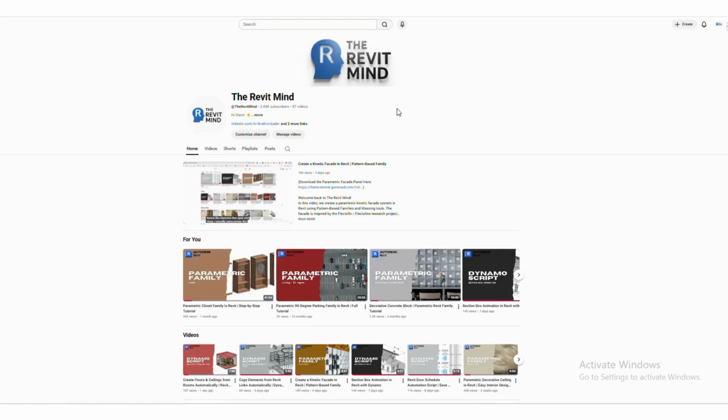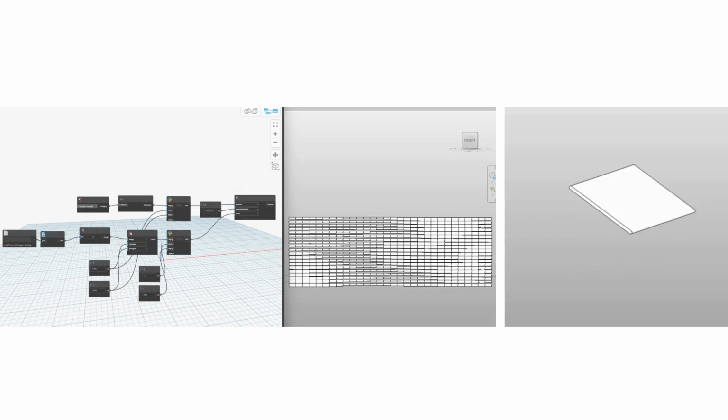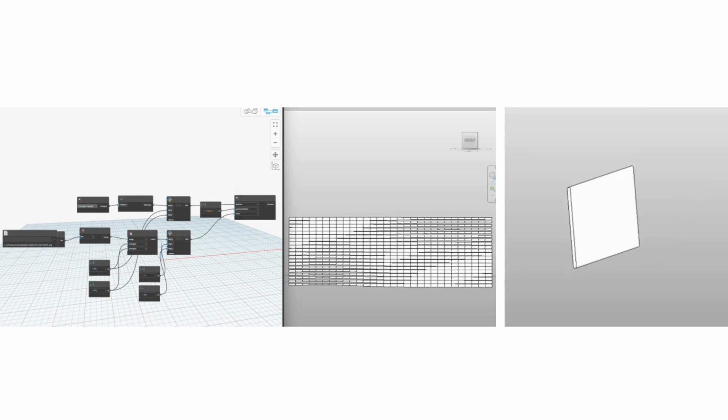We're going to create a parametric facade inspired by the building facade you see on this slide, the North Mediterranean Health Center. We'll also explore an interesting idea for controlling the opening and closing behavior of the panels using a Dynamo script that reads a black and white gradient image. Based on the brightness values of the image, the facade panels will automatically vary between open and closed states, creating a dynamic parametric pattern across the facade surface.